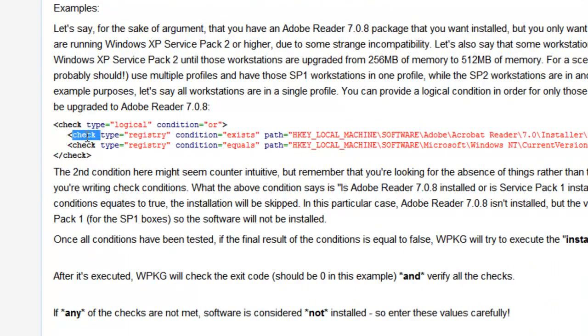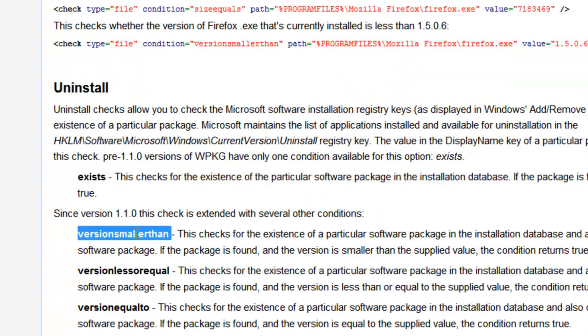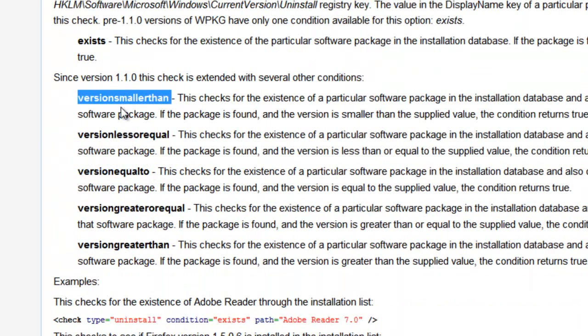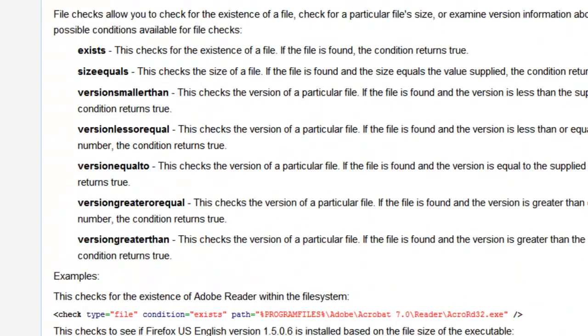You can use multiple checks to say if, okay, this is a logical check or, so if either one of these comes back true. So if you had multiple versions of Flash and you needed to check, this is how you could do it. So this website will give you all the information you need, knowing specifically, for example, in the uninstall, you can do versions smaller than or equal to, versions equal to. So there's a whole bunch of information on this website. So I'm going to back out of it.